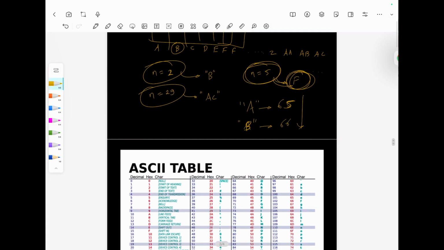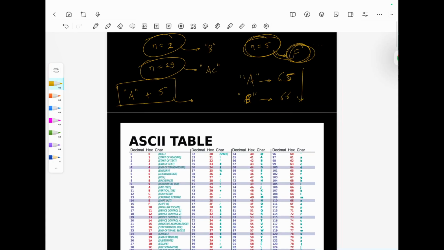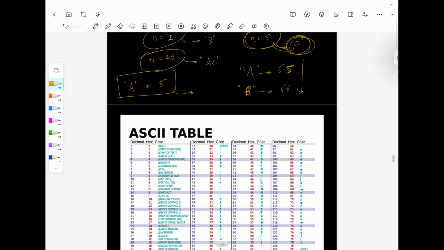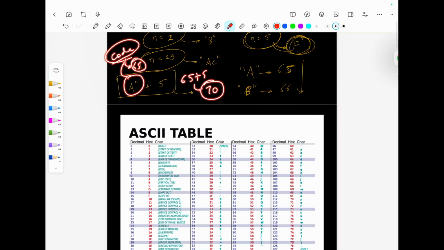If they are in continuous order, if I do A plus some number, say 5, what will be the character? Because C++ converts this to ASCII codes, right? So it will be 65, then 65 plus 5 is 70. So 70 is F, so it will print F. So that's how we are using ASCII codes to change our character. Okay, so if we do a plus 5, we can move to the next characters.